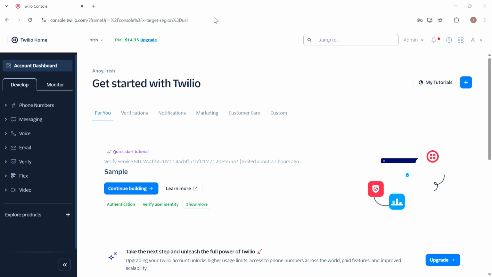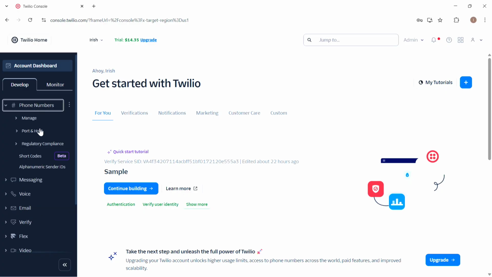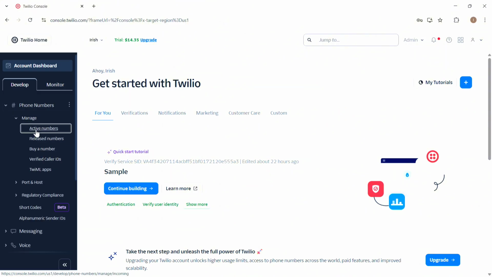So to get started, go ahead and open Twilio in your preferred browser, sign into your Twilio account, and then head over to the console section. In here, go ahead and click on Phone Numbers at the left side of your screen, and then click on Manage, and then click on Active Numbers.